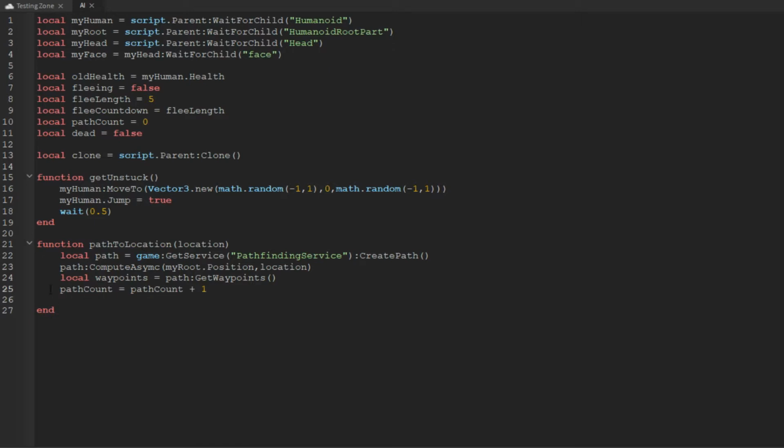And we'll do pathCount equals pathCount plus 1. So this is going to count up every time this function is called. So this function is going to be called multiple times on different threads. So we want to cancel previous running functions if we call this function again. So this is going to tick up every time we call this function. And the older threads that are still running this function are going to notice this number is different than before, and it will go ahead and break out of the pathfinding. So let's continue typing here. Hopefully I can make that make sense here in a second.